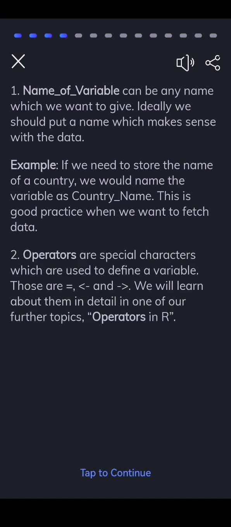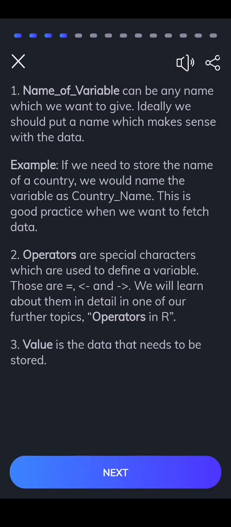2. Operators are special characters which are used to define a variable. Those are equals, less than, and greater than. We will learn about them in detail in one of our further topics, operators in R. 3. Value is the data that needs to be stored.